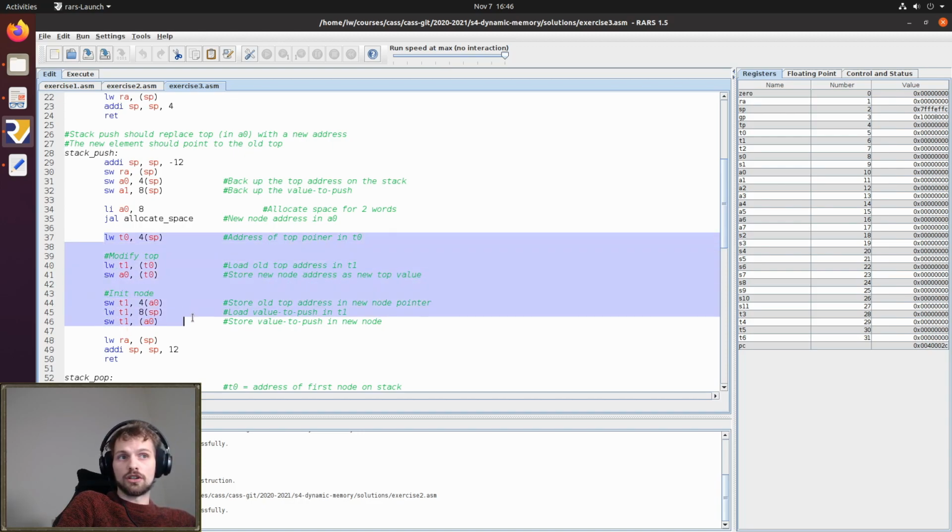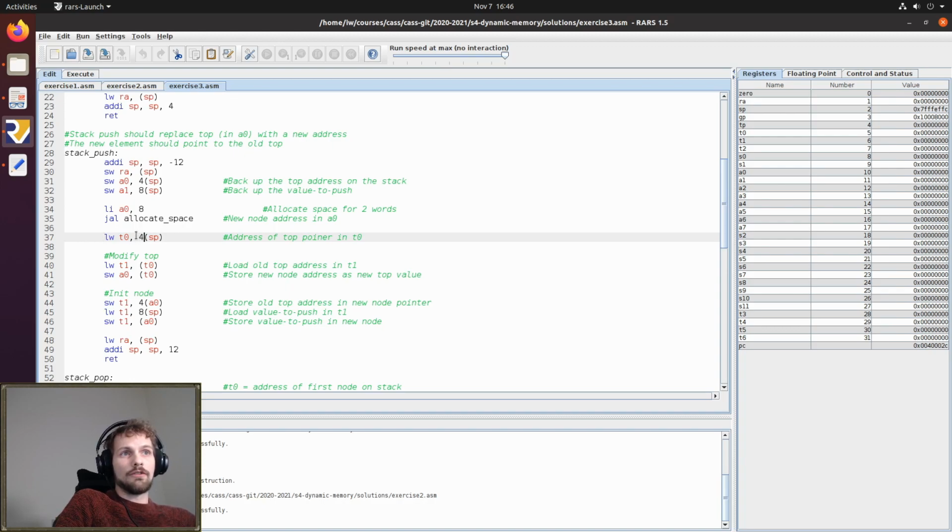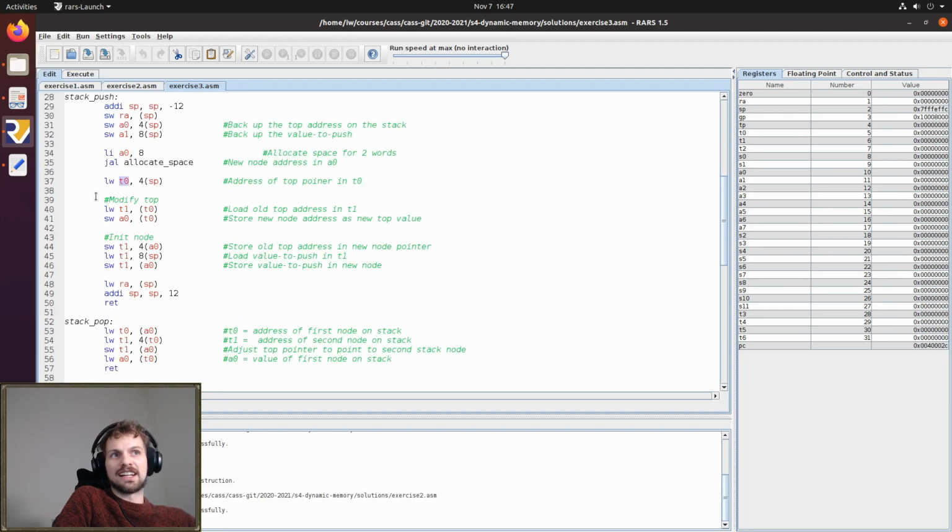Now we're just going to make sure our new element, which is now reserved, is initialized correctly. First we load the address of the top pointer in T0. We stored the address of the stack, or the top pointer, on the stack. We backed that up before we called allocate space. This function might have overwritten the value in A0, but we know the stack value is still intact. So we know the address of the stack is located at 4(SP). So we load that in T0. From now on, the address of the stack is in T0.